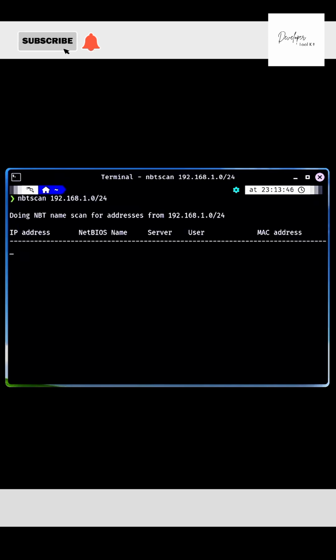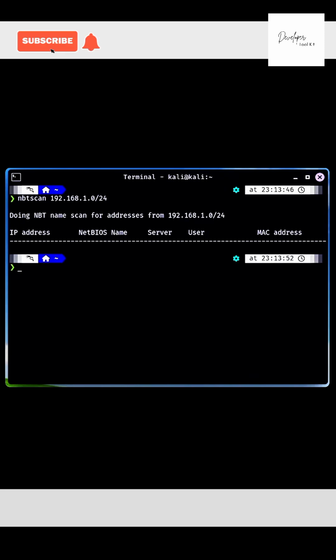MAC Changer changes the MAC address of a network interface, which can be useful for privacy purposes or to bypass MAC address filtering on networks. NBT Scan. A NetBIOS scanner that discovers Windows machines on a network. NBT Scan helps you find devices that might not respond to standard ping requests.